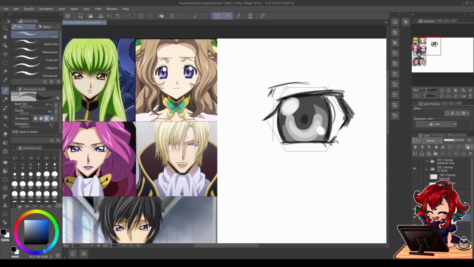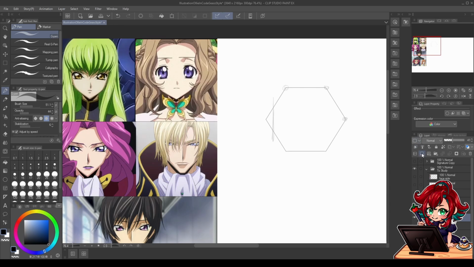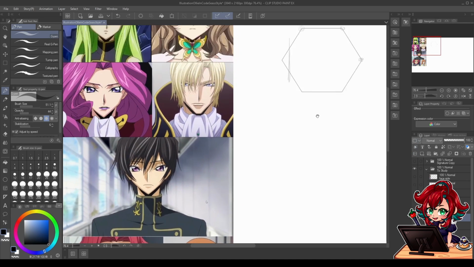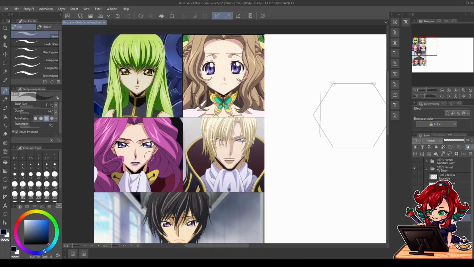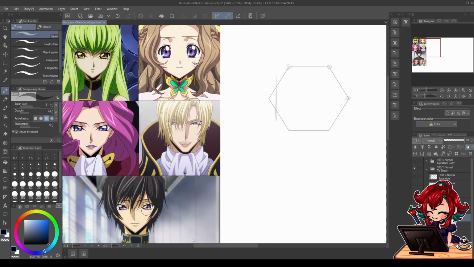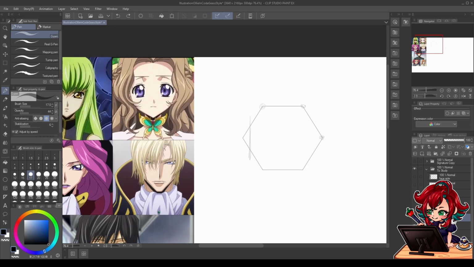Let me merge these layers again, and let's do one more. Who should we do? This one is similar to this one, and this one is actually similar to this one. This one is also similar to this one, just a bit lower. I mean, yes, this line a bit up. Okay, so let's do this one and just exaggerate the point. So for this one, I'm going to move this point maybe around here. This point I'm going to make it around here.